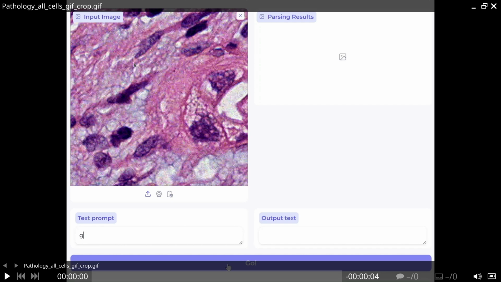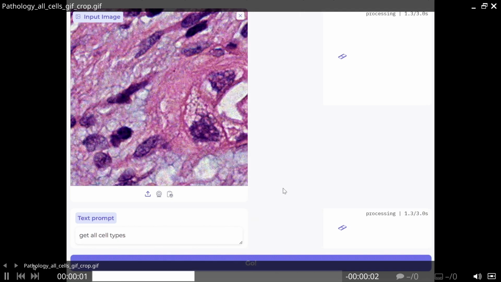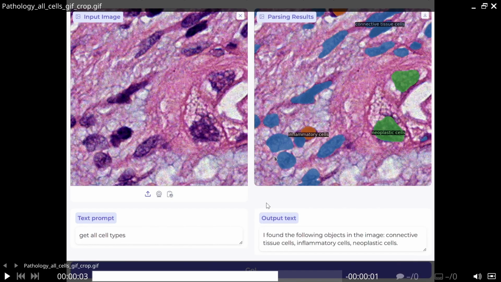The input image is a pathology image. Let's see what the text prompt is. Get all cell types. And what you can see here is that it says, I found the following objects in the image: connective tissue cells, inflammatory cells, neoplastic cells. And you can see here the correspondingly marked areas in the output image.